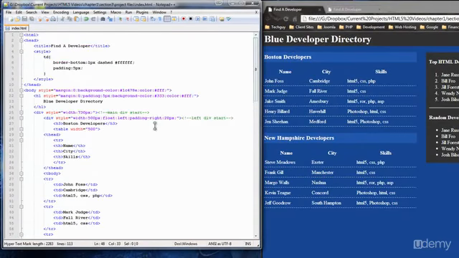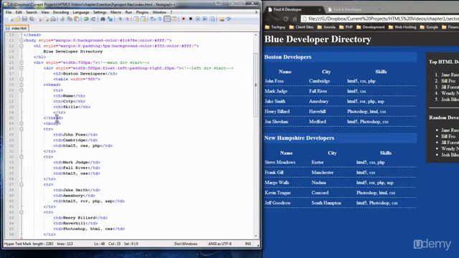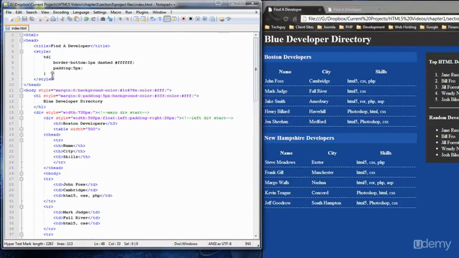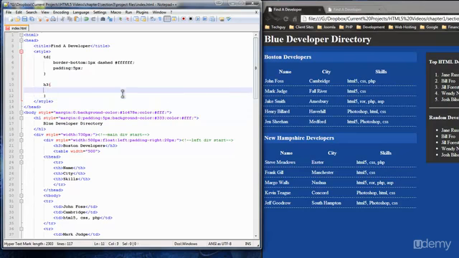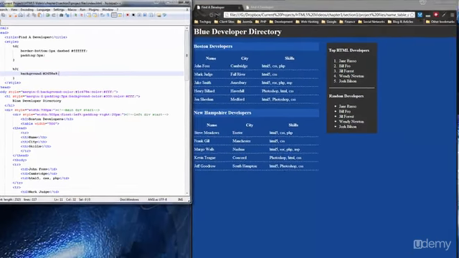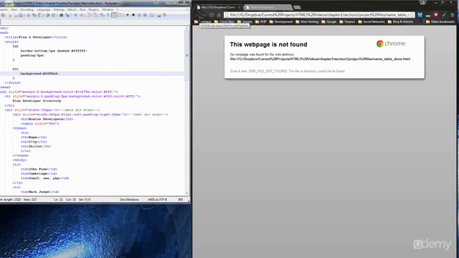So I'm going to do the same thing that I just did for the TD tags, but I'm going to do it for the H3. So I'm going to go back up into the style block, and I'm just going to put H3, open, close curly braces, and we're going to add a background color of 2658A9, and save, reload.